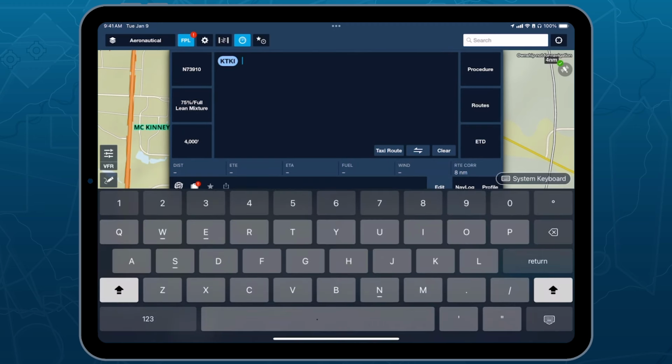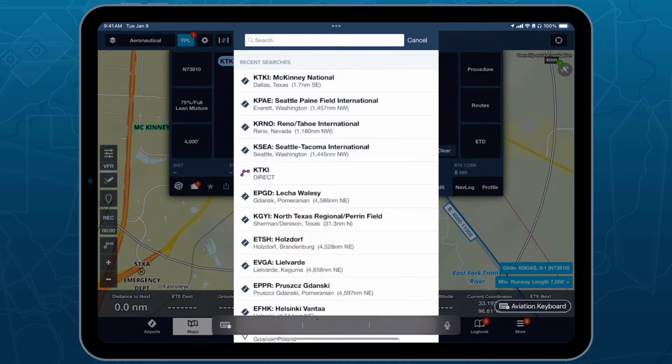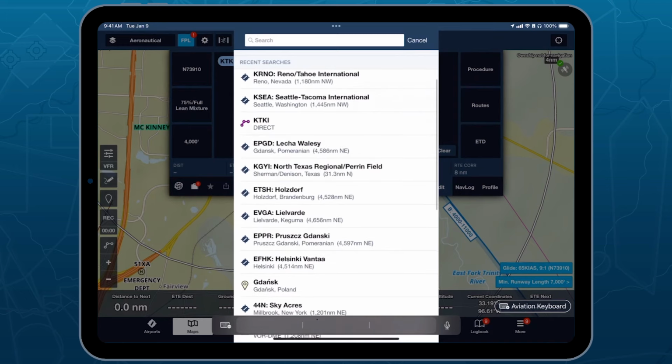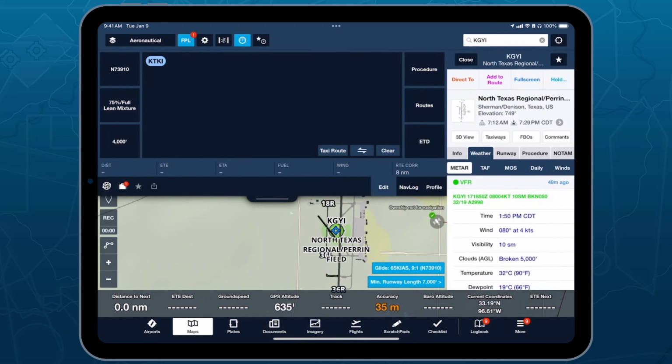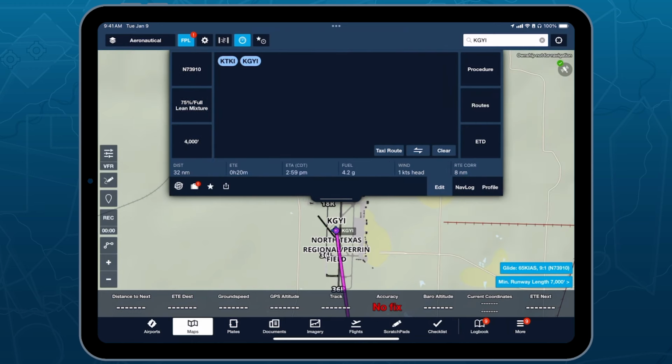Now I'm going to step in, and I've flown recently to an airport, and we're going to search this up. We're going to go to the North Texas Regional. This is an airport about 30 miles north, and we're going to add that to our route. And then we're going to take a look at each one of these airports and walk through our acronym and look at the tools that ForeFlight will make available to us.